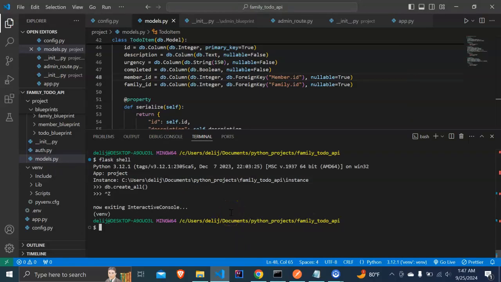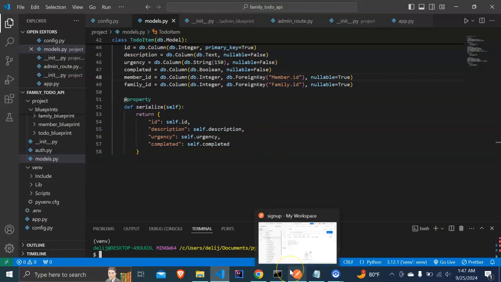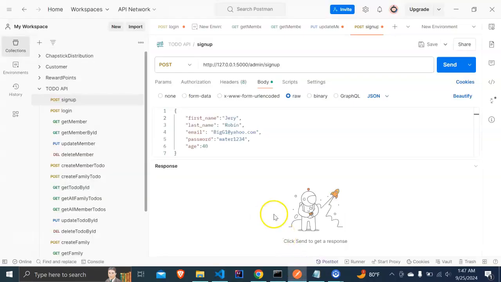Our next step, we'll go ahead and test our routes. The first route we have is our sign up route, and as you remember, it takes a first name, last name, email, password, and age. This is the route specified. As you remember, this is the blueprint URL prefix, and this is from the actual view route URL prefix. And it's a POST.